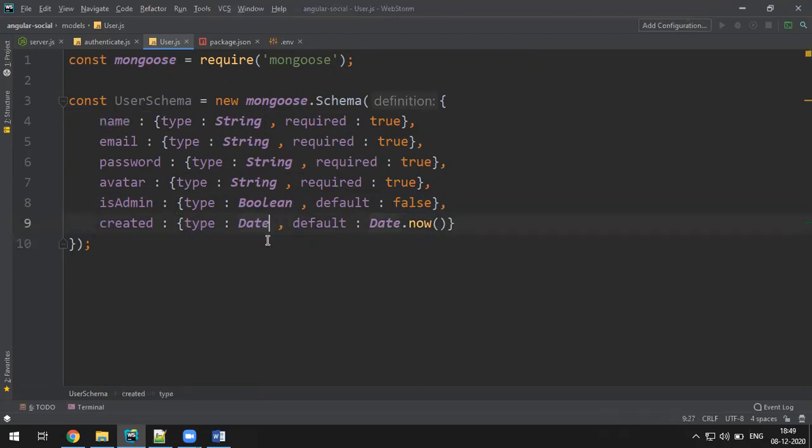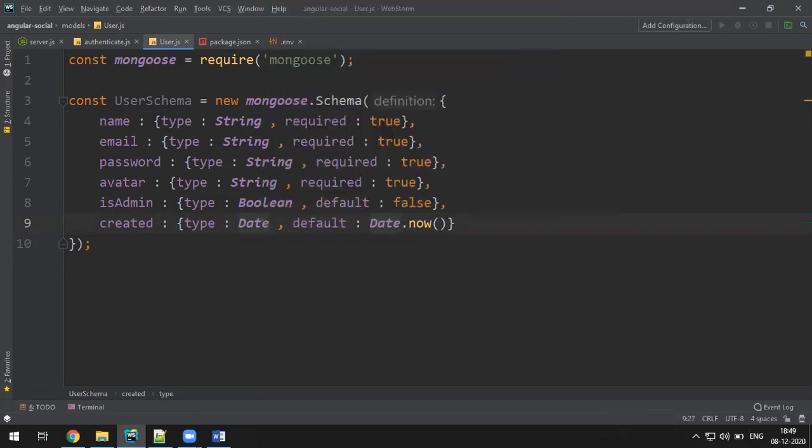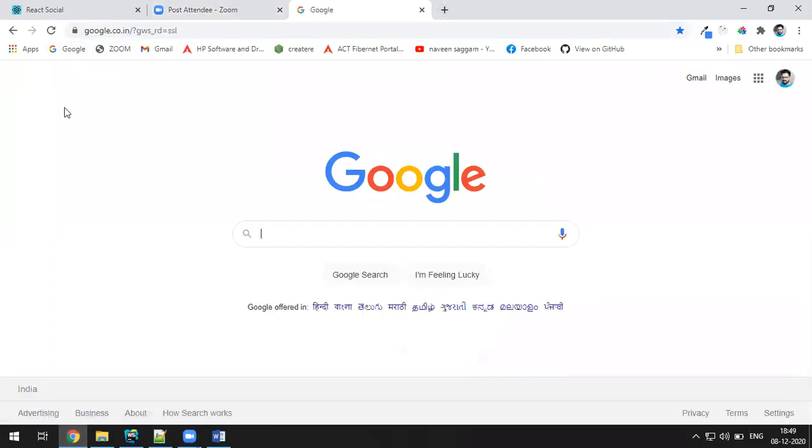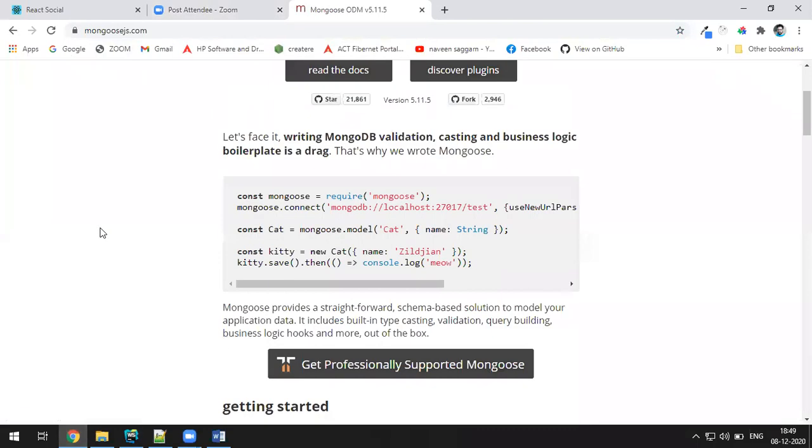You don't have to mention this. You have to just, after defining the schema, after that curly bracket, give a comma and give an object of timestamps equal to true. Just that. So it will automatically generate two fields, createdAt and updatedAt. And whenever you update the document, it will just change the updated date. Where can I find that syntax? It is Mongoose, you have to just mention timestamps.